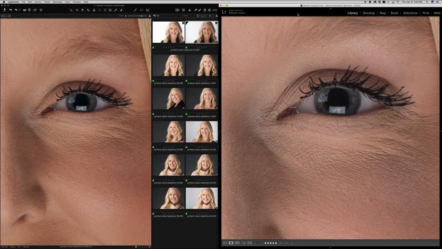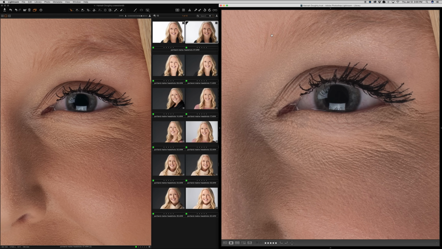Oh, by the way, I don't know why that says my wife's name, but anyways. So this is the sharpness value that's coming out of Capture One. This is the sharpness value that's coming out of Lightroom. Do you see a difference? I mean, you can clearly see the difference.